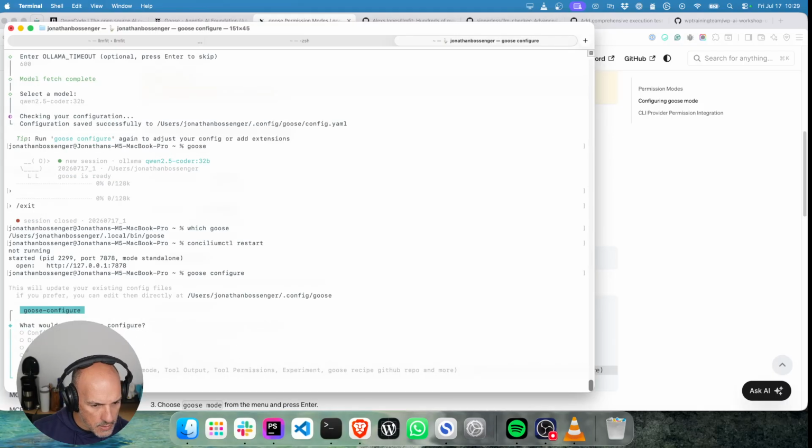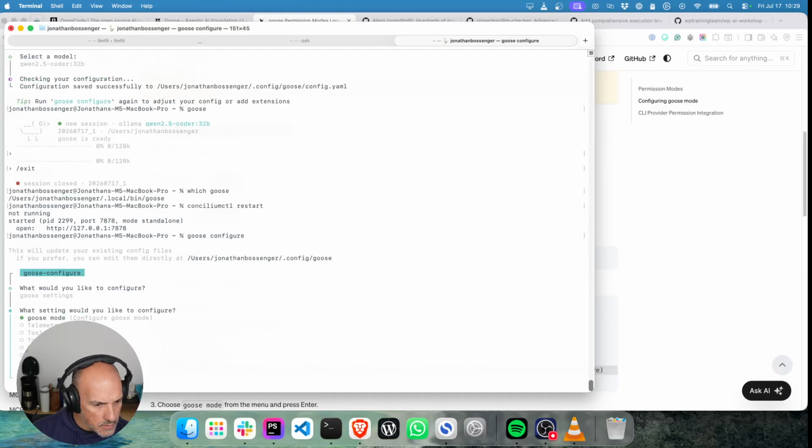Goose settings. Goose mode. Auto: full file modification, extension use, create and delete files freely. Oh, interesting. So it's actually in auto mode to begin with by the looks of it. Hang on. Okay, so that's configured to auto mode.